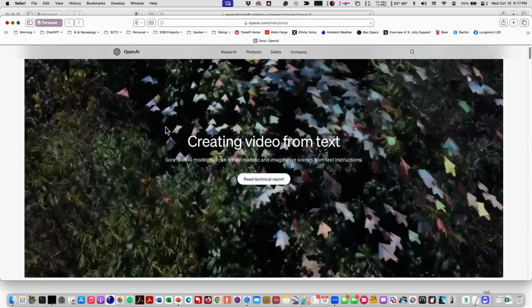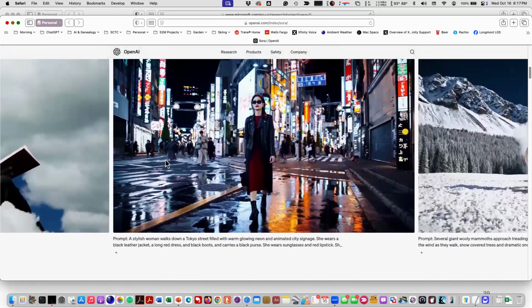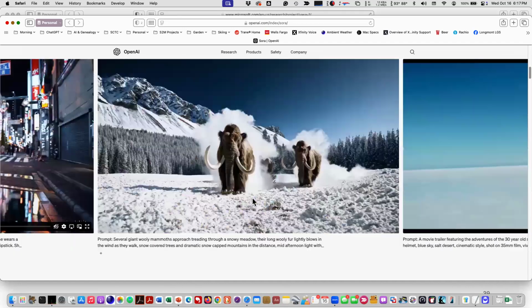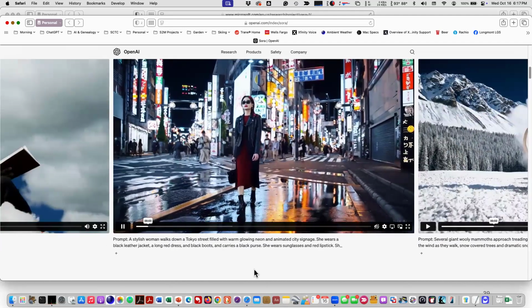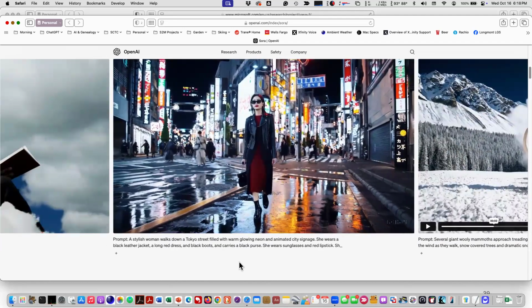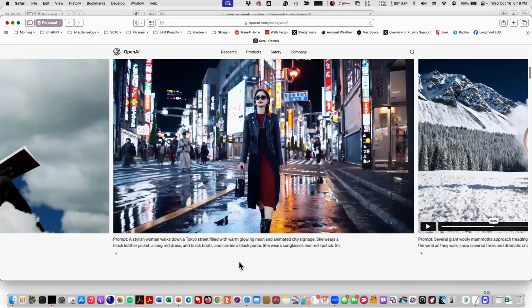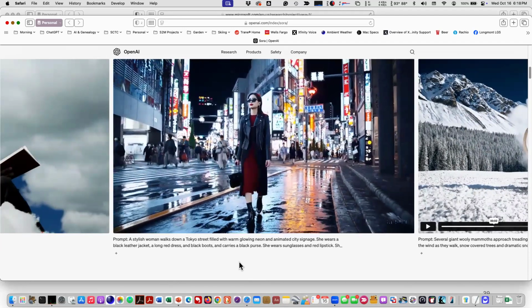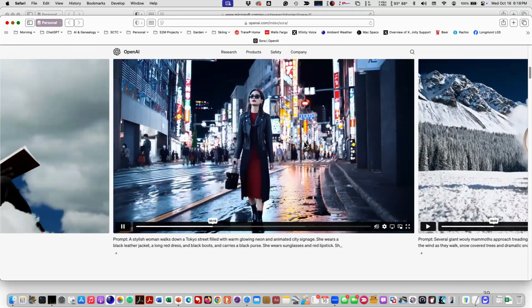Here, this one's kind of crazy. This is creating video from text. So you can see here, this text says, well, let's find some shorter text. Here, you can see her walking along. A stylish woman walks down a Tokyo street filled with warm glowing neon and animated city signage. She wears a black leather jacket, a long red dress, and black boots, and carries a black purse. She wears sunglasses and red lipstick. So it created this based on that text.